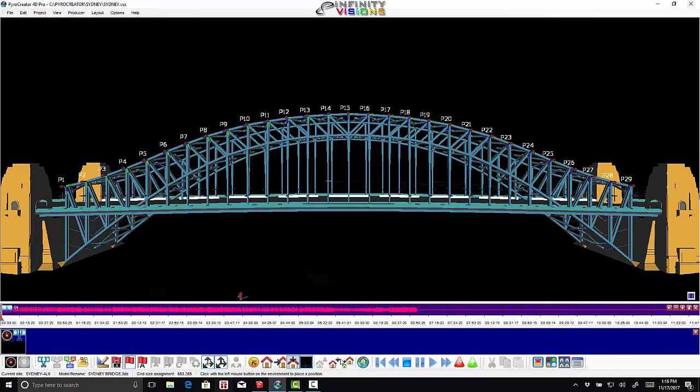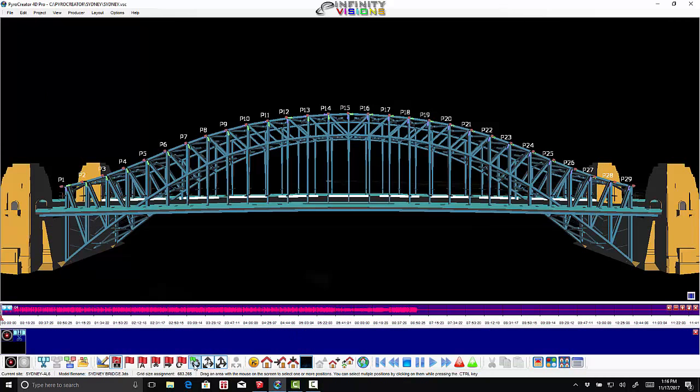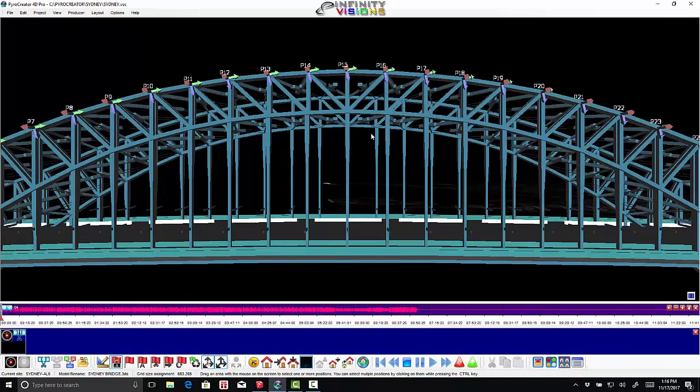So 29 positions, we are going to select them all now. And with the uniform vectors tool, we place them so they are all oriented the same way. Now we can also rotate them at the same time. We see that they are kind of following the curve, so we don't want that. So we'll turn them around.